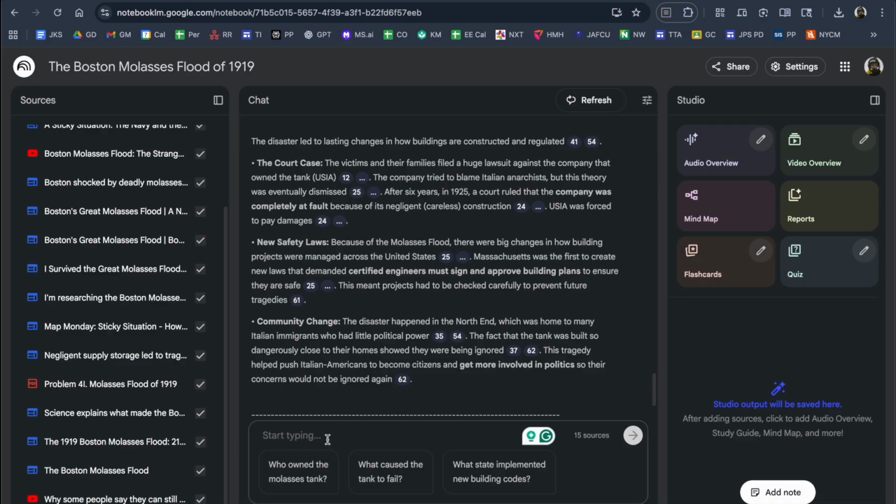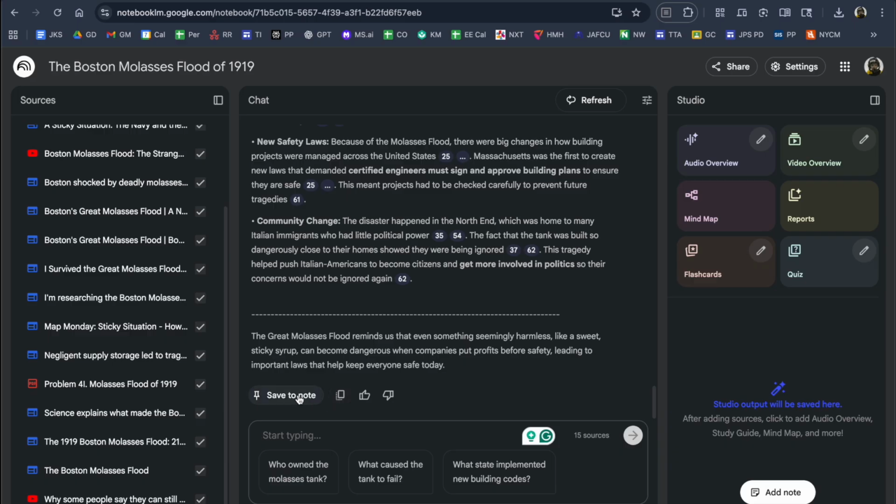Of course, I could translate any of this, and if I want to keep any of these materials, I want to click Save to Note so that I don't lose that, and then that goes into my studio, which we'll talk about right now.